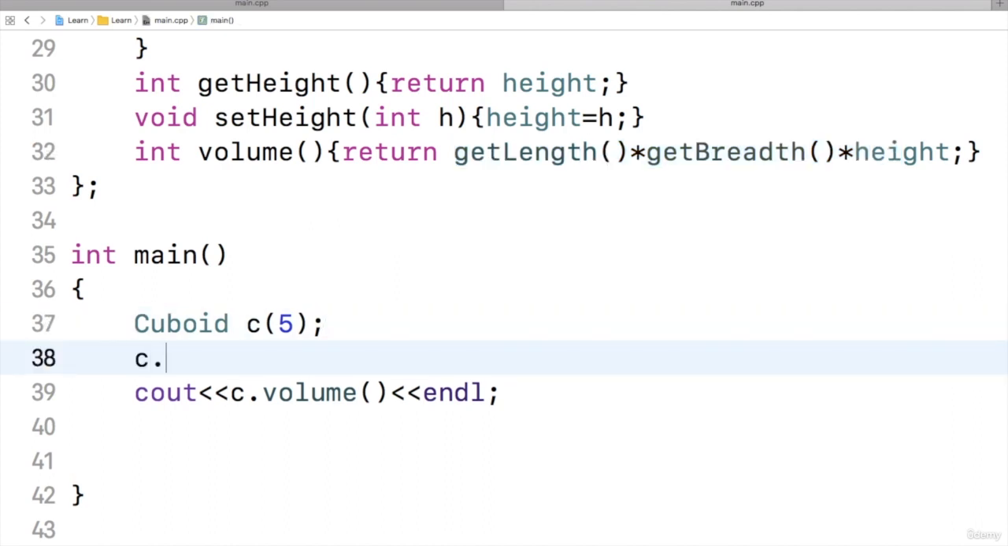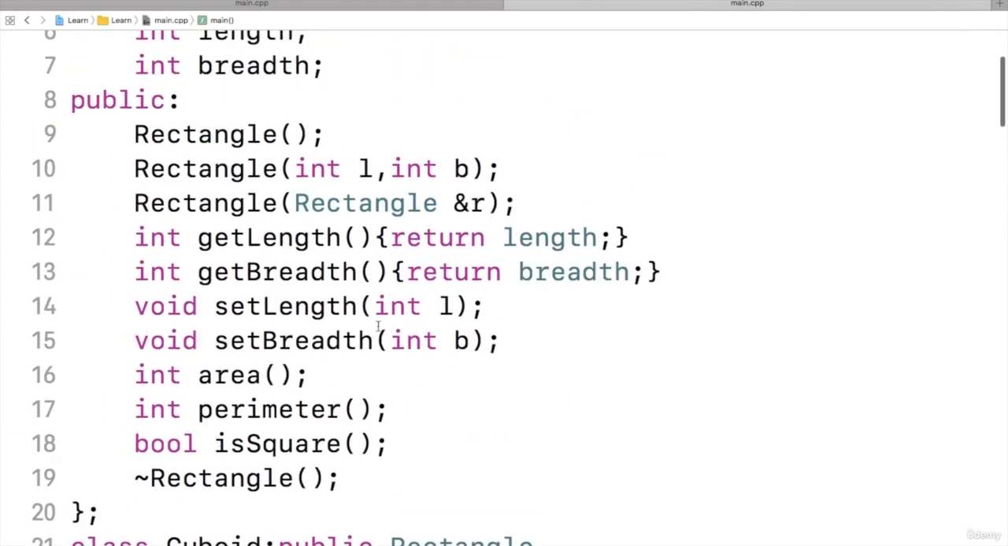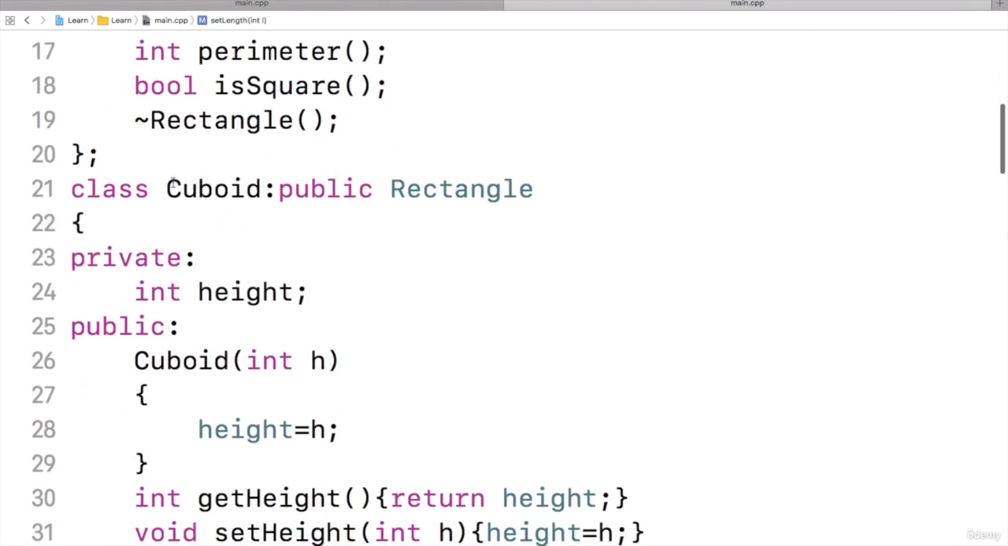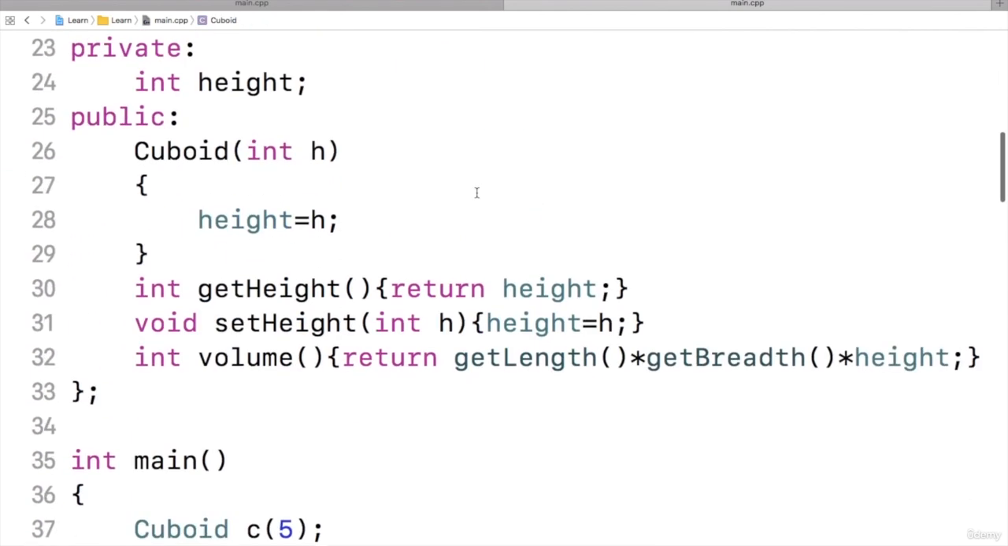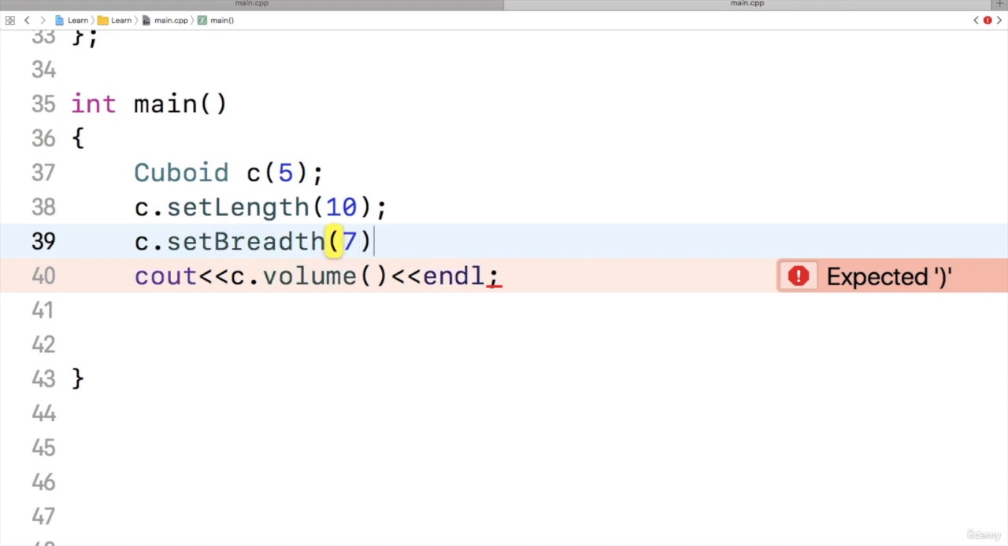Can I say c dot set length? Can I call this function? Yes, this is available inside cuboid class also. You can see that it is present in rectangle class. As a cuboid is inheriting from rectangle, it's available in rectangle class also. So I have set the length, c dot set breadth, and I will mention breadth as 7.